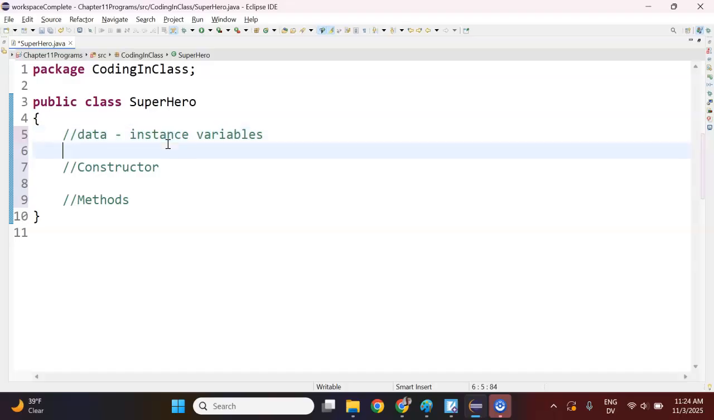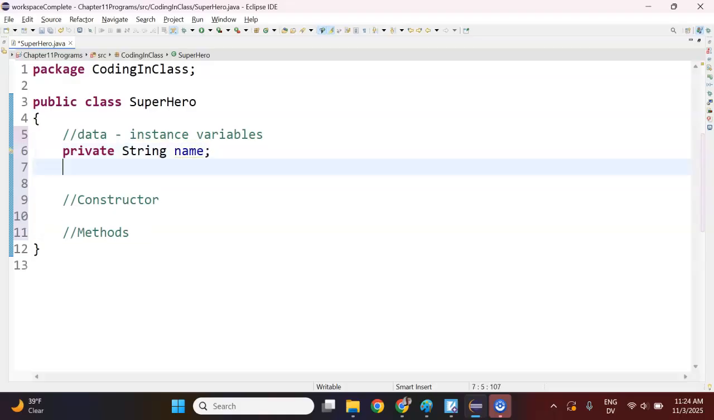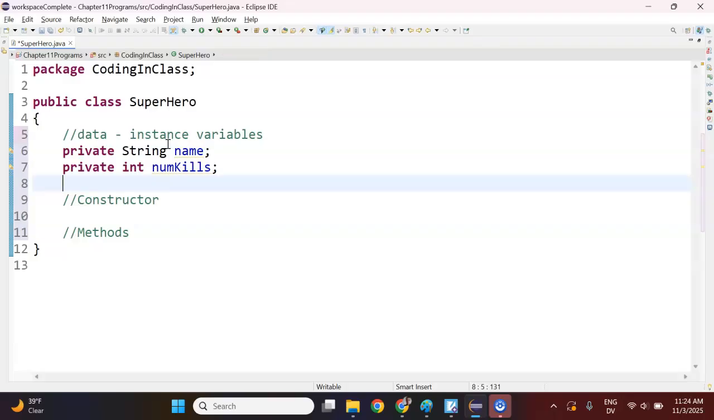And so for data, we know they should be private. There's a lot of things we could track on a superhero: what their powers are, what their name is, what their costume looks like, maybe even an image if we were making some sort of video game. We could do how many kills they have, who their arch nemesis is. There's a ton of things. But to keep it simple, I'm just going to track their name, so a private string for name, and then a private int for the number of kills they have. I'm just doing 2 basic ones since this is our first example, to keep it basic.